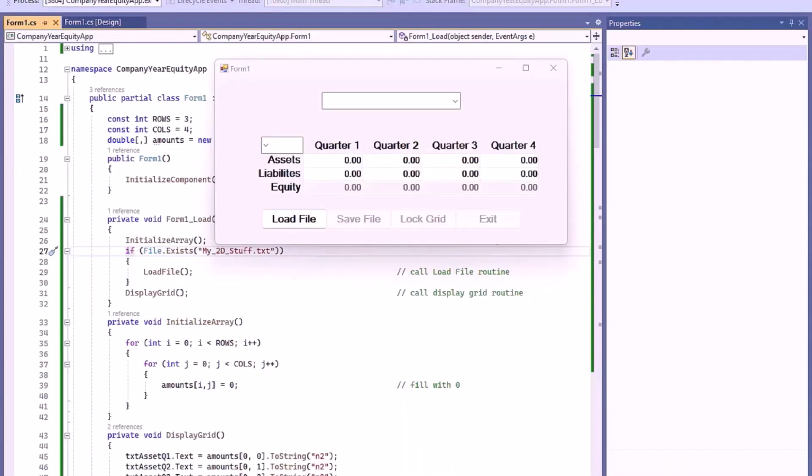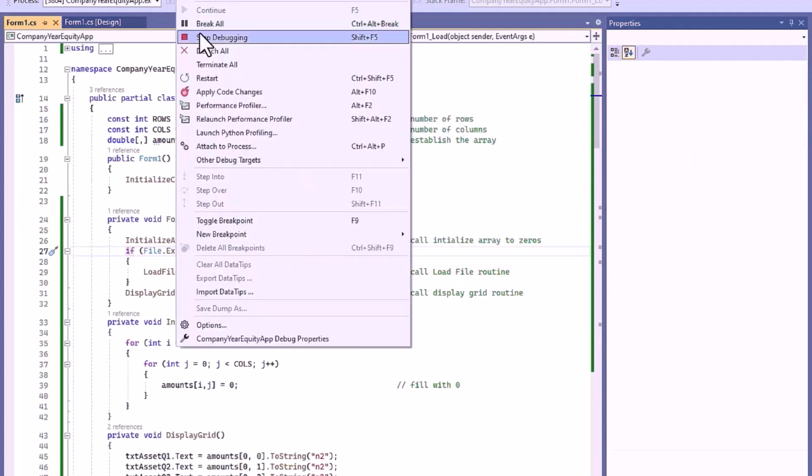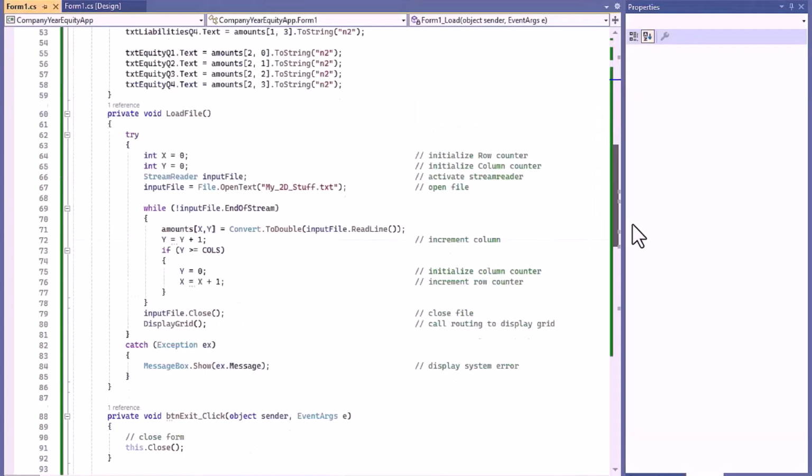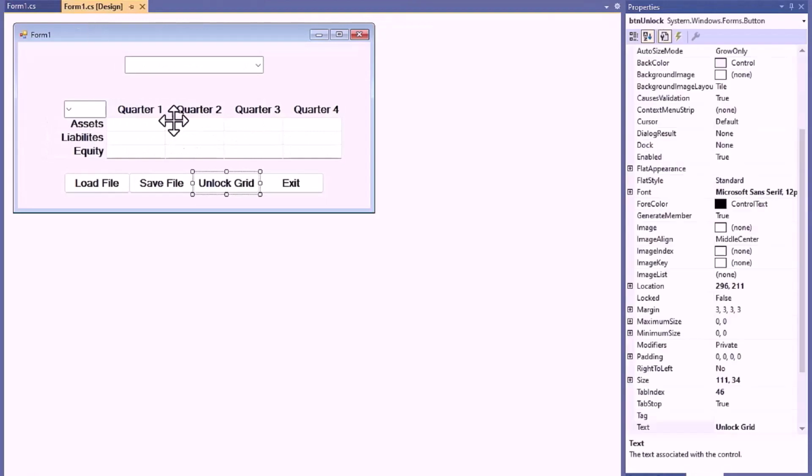Another reason for testing, and testing before you finish the application as you work through this, because then you can catch these little things that you might have here. So let's take a look at this. This lock thing is not quite right. So let's go ahead and exit the program, stop debugging, and let's look at these buttons right here.